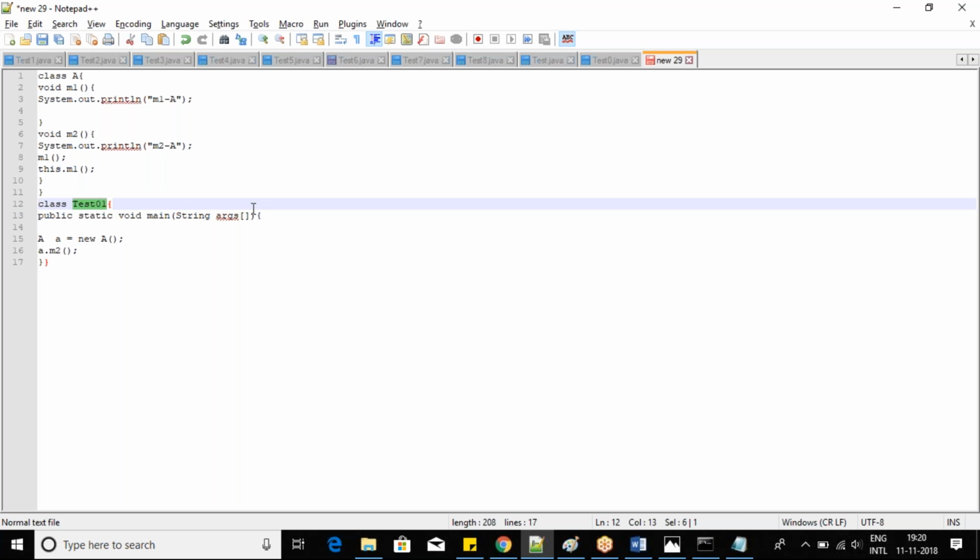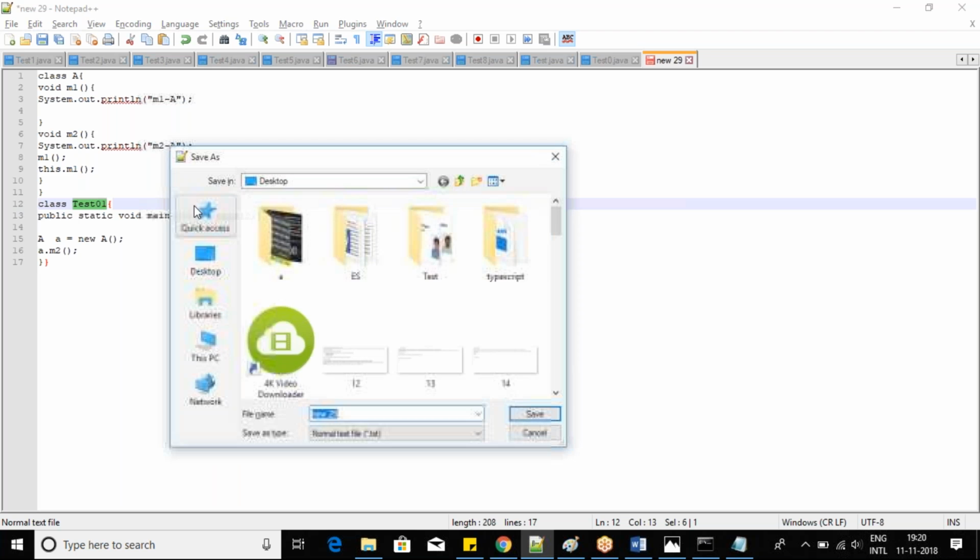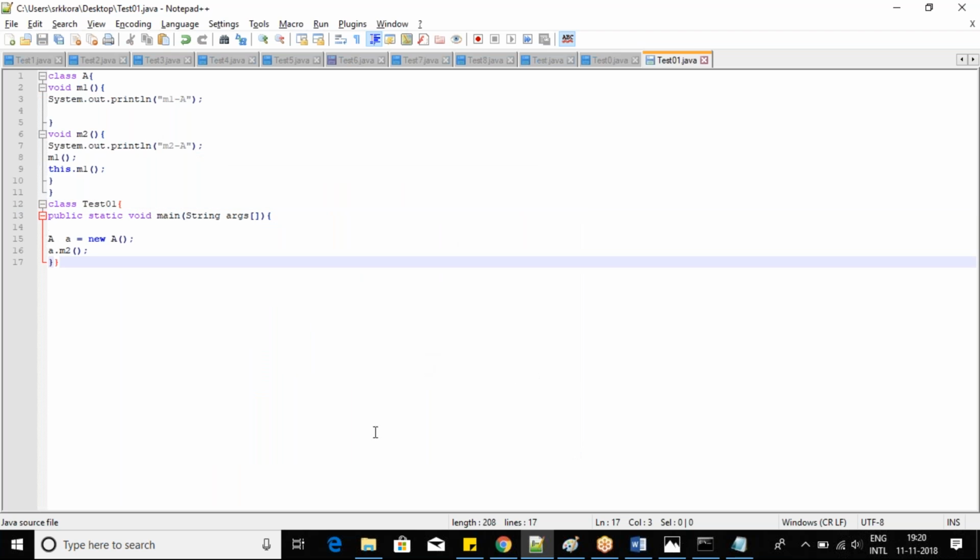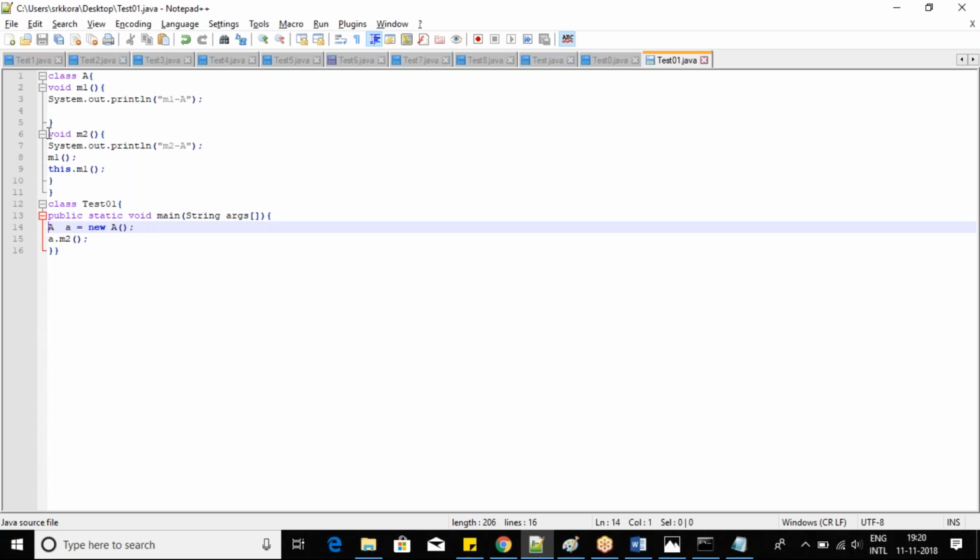Let's save this program. So now if you observe this program, nothing very simple. I have created two instance methods, right? But within this M2 method, I am calling the M1 method like this dot M1. Whenever you call this dot M1, this always points to the current object.